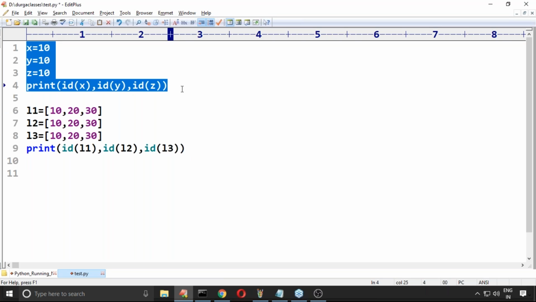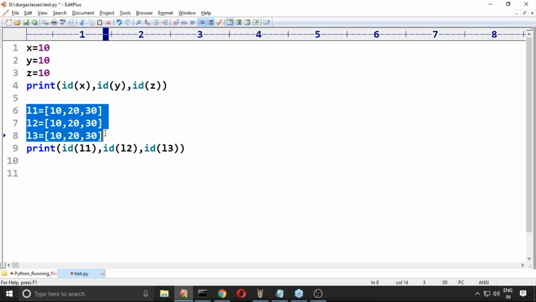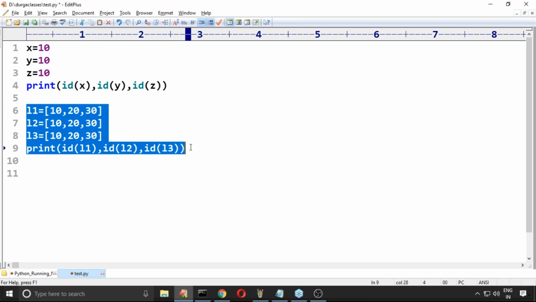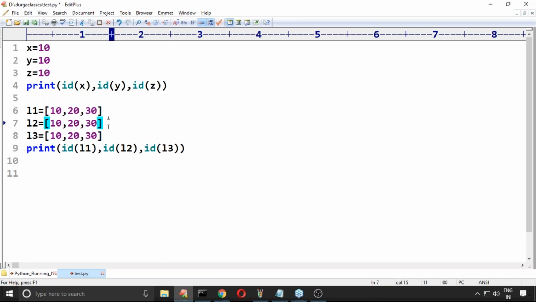Same object will be reused by multiple people. By using one reference, if we are allowed to change the content, the remaining people are going to be affected. That's why it is immutable. But here there is no effect on the remaining people. That's why it is immutable. Okay, sorry, it is mutable.